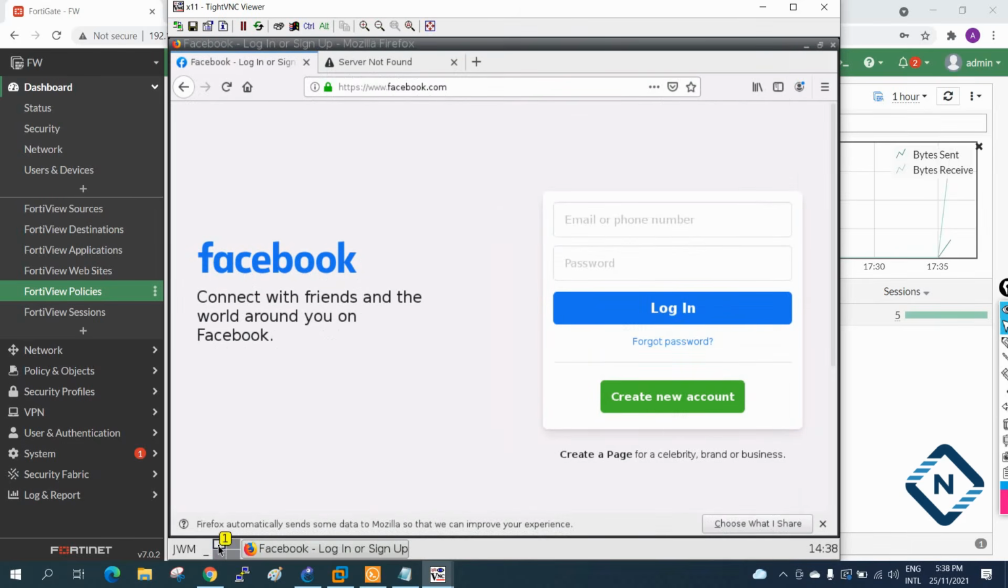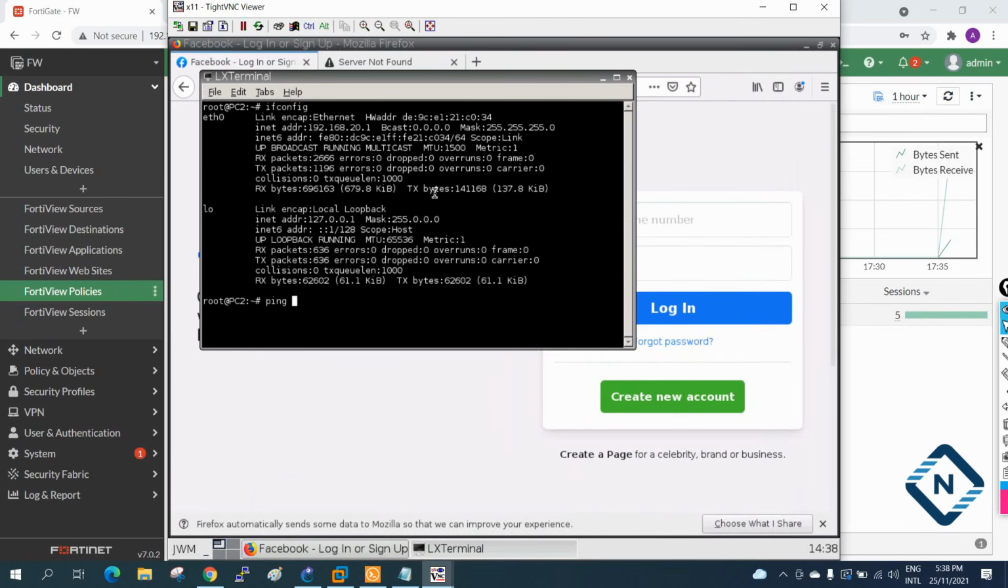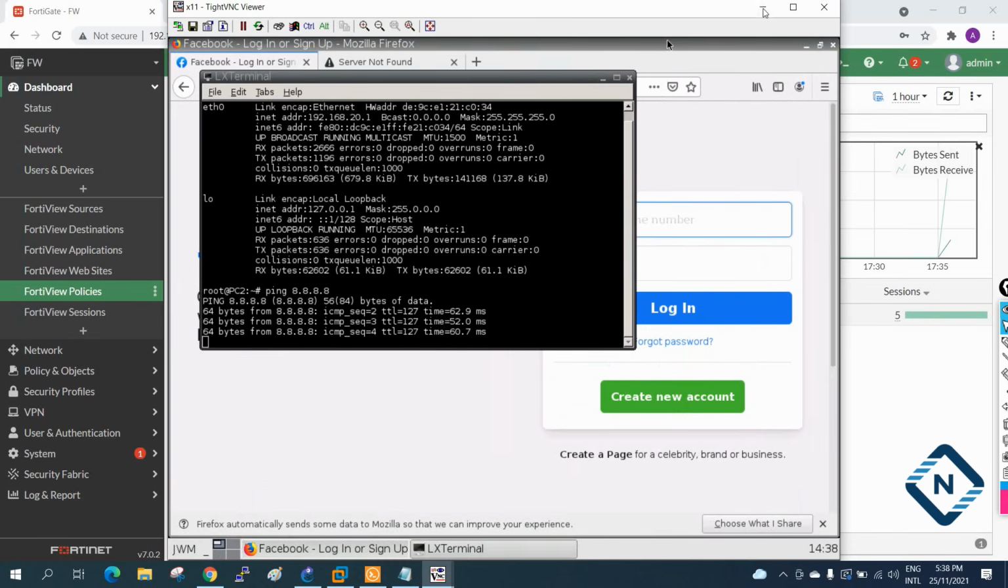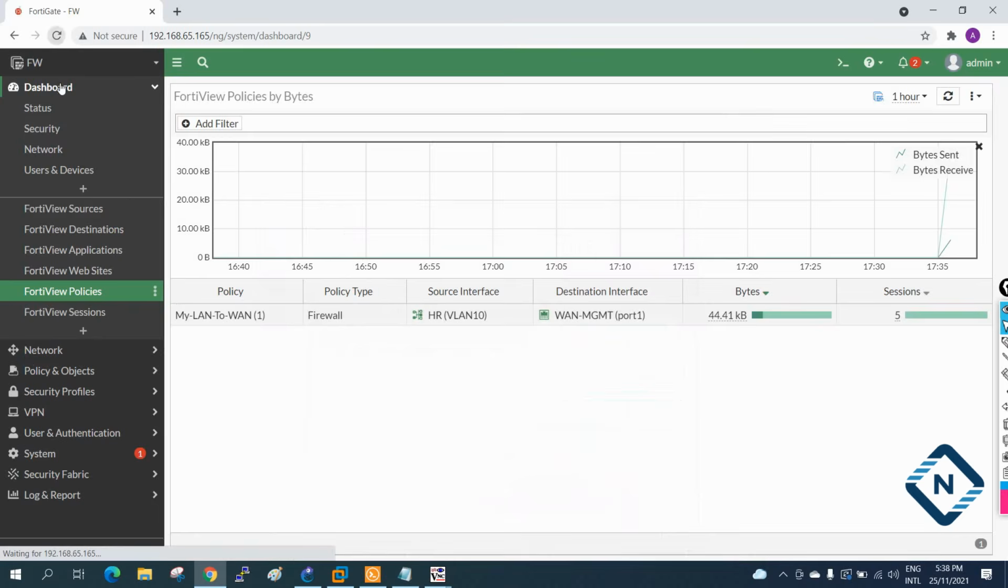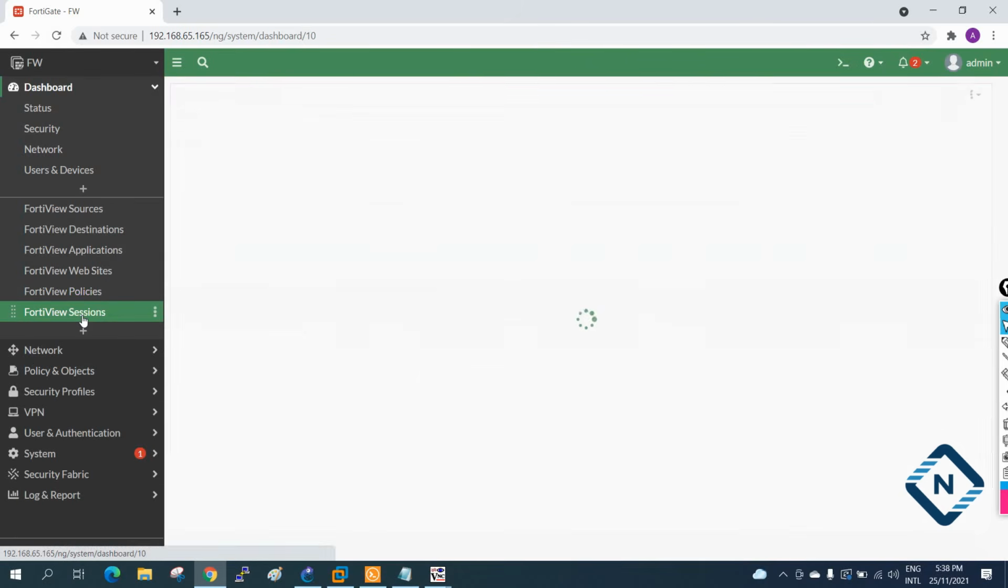Let me right click here and go to terminal, and here ifconfig, we have the IP here. Let me ping 8.8.8.8 here, and let's see, it is working. Okay, it is sending the traffic. Let me close this PC and I will refresh this one. So we will have it here, and also we can go to the session.